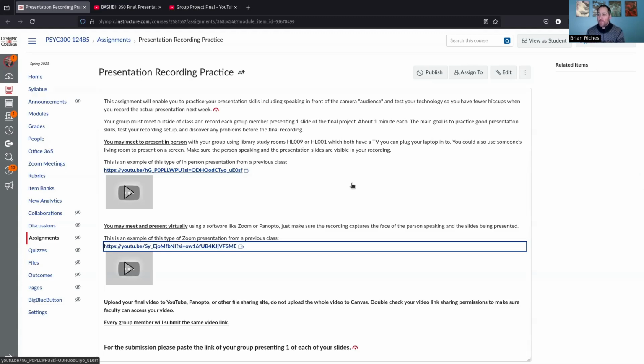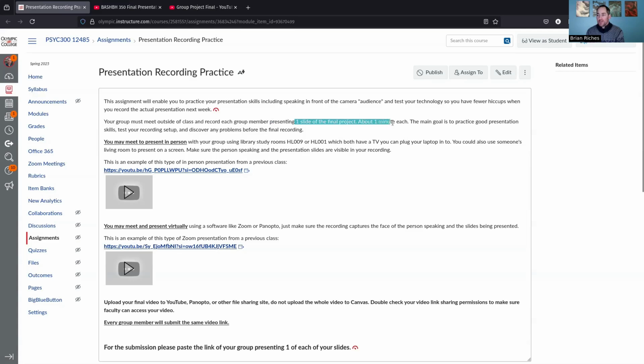So simply one slide of the final project, about 1 minute each. It doesn't even have to be a whole slide, and it doesn't even have to be a whole minute. I just want to see each person, be able to hear each person and see the slides. So it's a chance for you to test the technology. It's a chance for you to figure out if your recording process and maybe your process of editing things together is going to work, so that you can fix any problems before the actual final presentation.